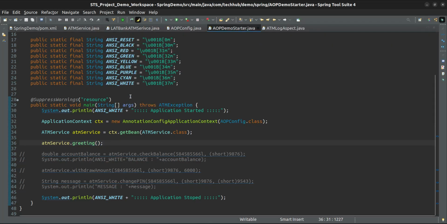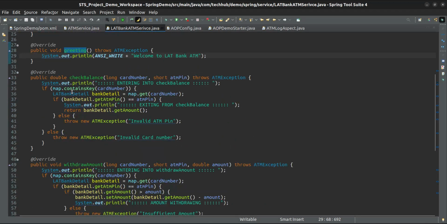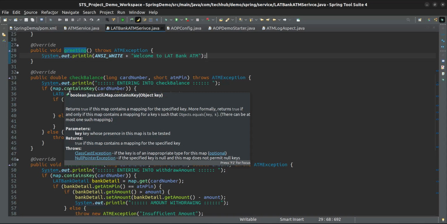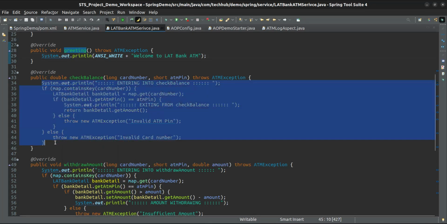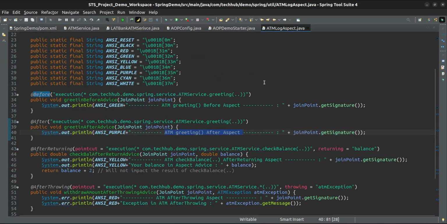So this is a loosely coupled application. This is our core business logic. We have not written anything extra here other than core business logic. But still we want to handle this. We want to log, we want to check whether this greeting method is executing or not. Then how will we do it? We are doing it with the help of ATM log aspect. Okay, fine.